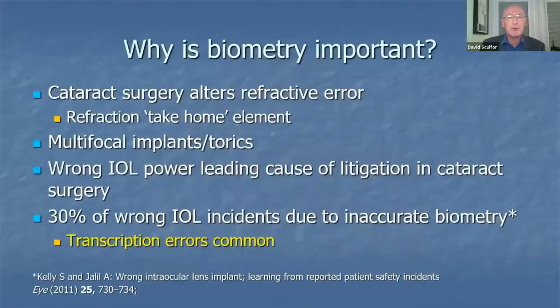So it's important. Why is it important? Well, it's because cataract surgery alters your refractive error. But I think of it as a take-home element. However good the surgery was, or however good the nursing care was, and the hospital food was great, that's the bit that the patient's going to take for the rest of their life. And if you get that bit wrong and put them in a position where they can't, for example, wear glasses comfortably for the rest of their life, they're not going to thank you for it.